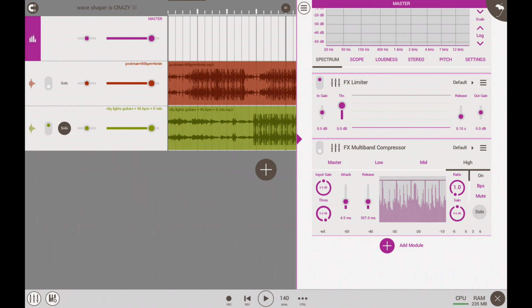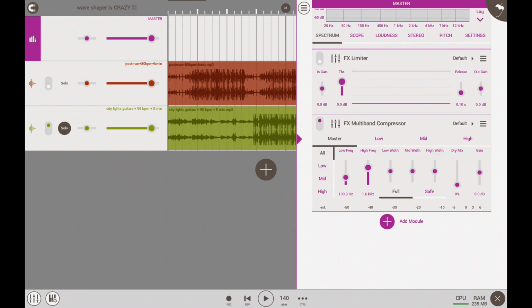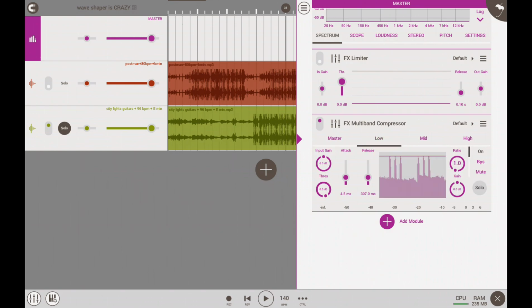Me, I use the FX limiter for reference. I don't normally use it all the time. I use my ear. And now we'll go to the FX multiband compressor. You can see on the FX multiband compressor, let me just solo the highs and see what is happening on these highs.